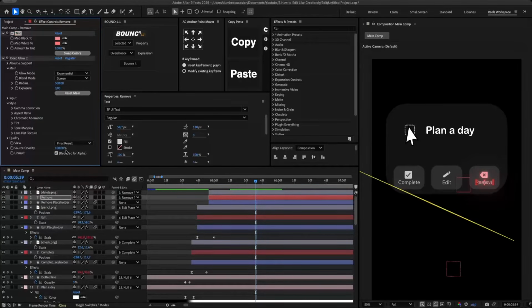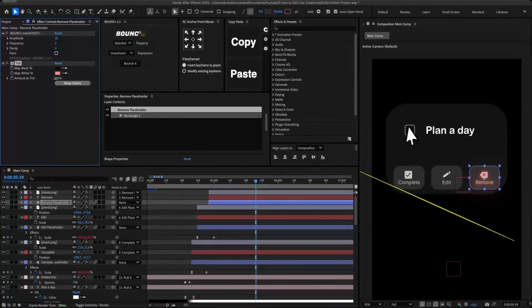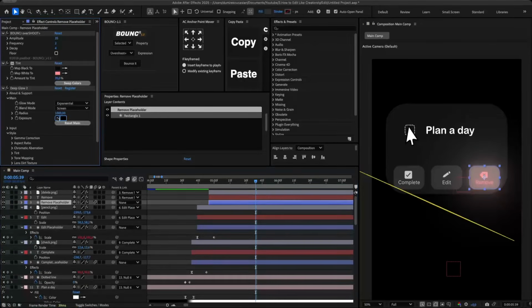Last but not least, copy the tint from the text and paste it on the square. Make the top color black and drop the tint exposure to 35. Add a deep glow, set the exposure to 0.05 and the radius to 500. Then increase the tint amount to 95 instead of 35. And now it's time to do the emoji animations.